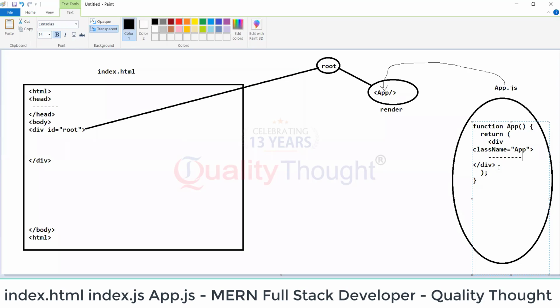Right? So as per our design here, which tags are there in this app tag? Just a header is there, right? One image is there, right? img, and one paragraph is there, and one anchor tag is there, right? See, this is right. So now please observe this flow.